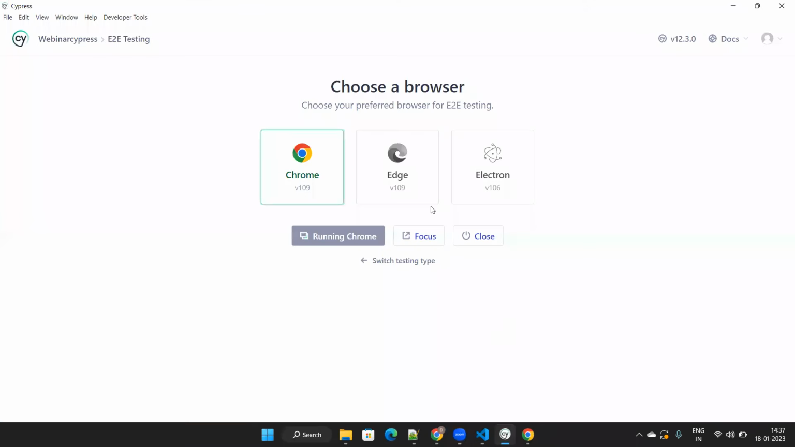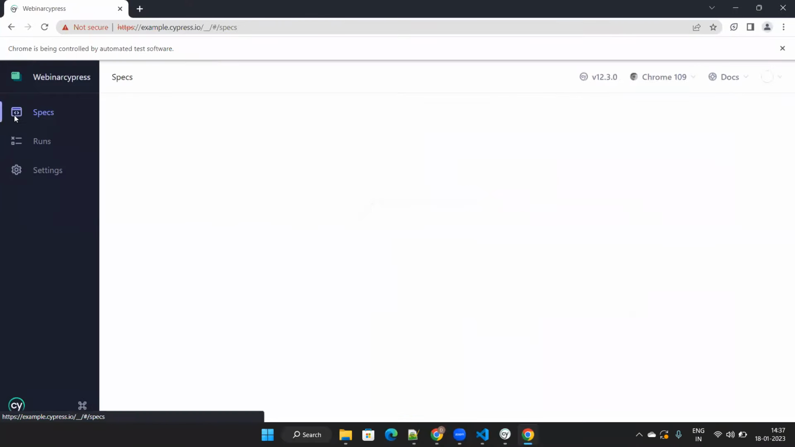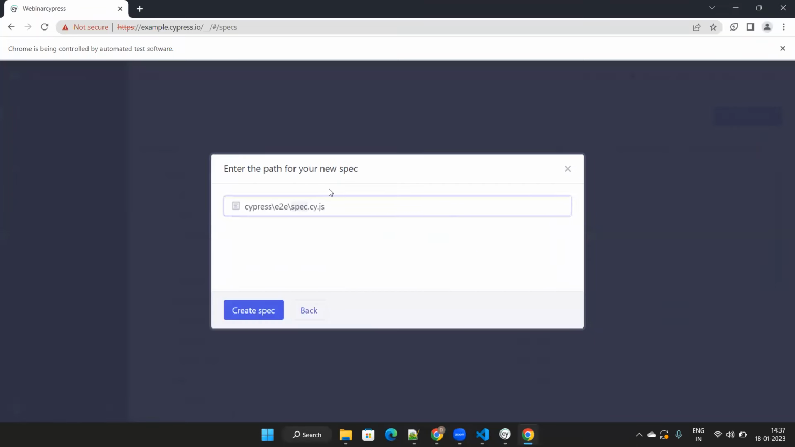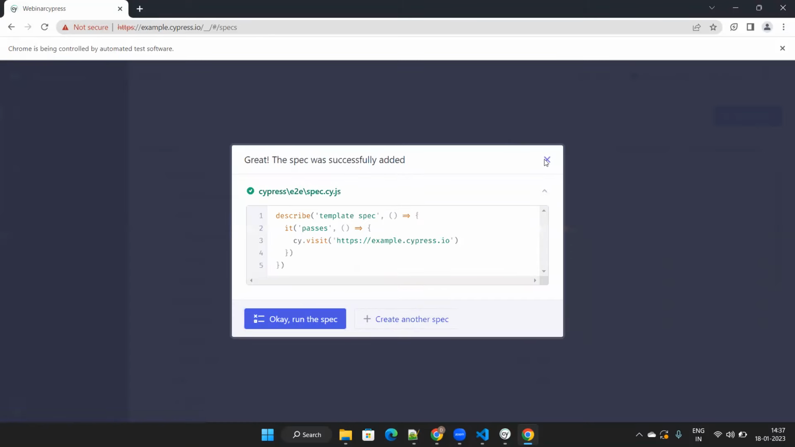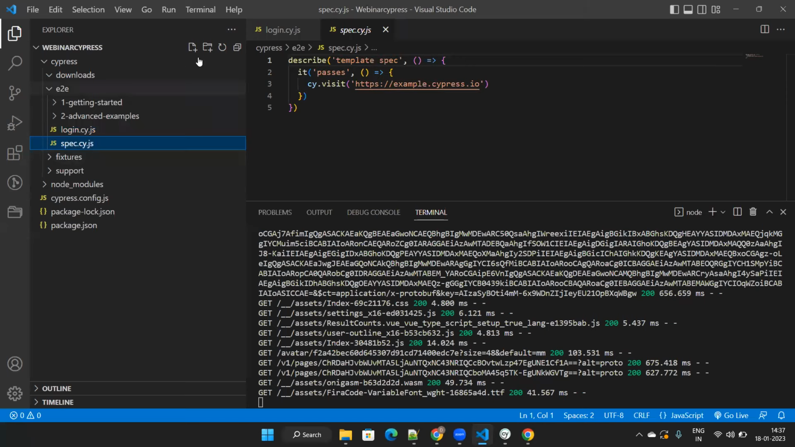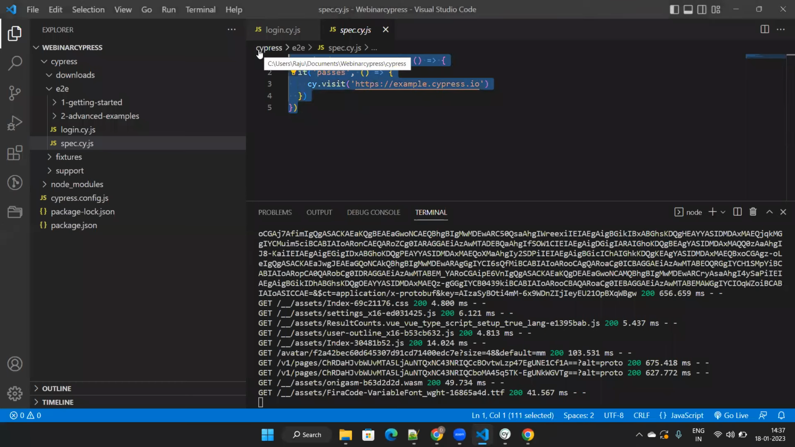Let me show you how to take it. You can go to spec here, new spec. If you say create a new spec, you can create from here also. If you do that, you can see one spec.cy.js is already created for you. So you can create the spec file using your test runner also. This is the Cypress test runner. This is just a sample spec file we got.